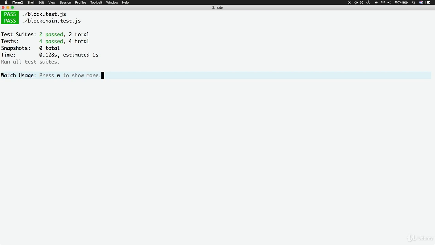Now, if you want to see all of the tests run again, you can press A. It happens so quickly that I'm going to do it once more, so watch carefully. A, and it runs all of those tests over there. Now that we have all of our passing tests, we know that our blockchain class works just as we expected, and we can rely on it moving forward.